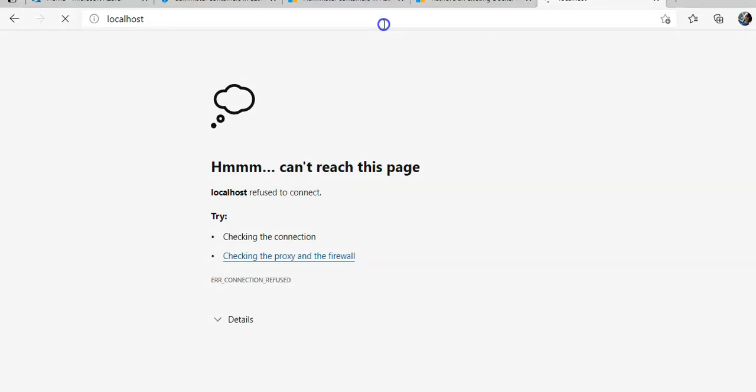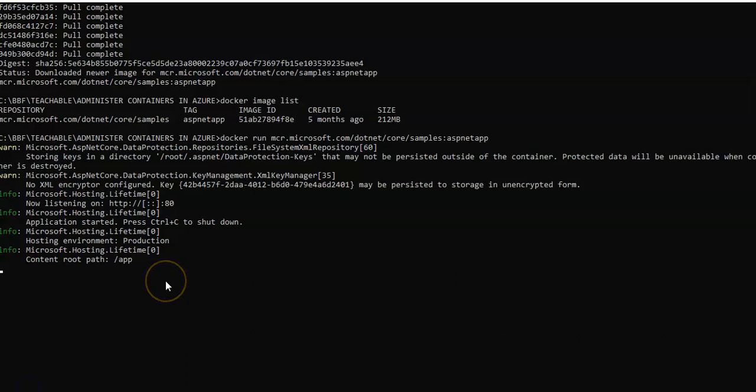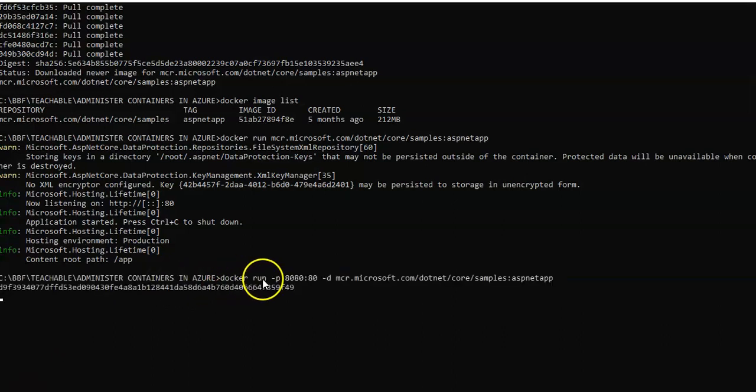By default, Docker would not allow inbound network requests to reach your container. We need to tell Docker to assign a specific port from our computer to a specific port number in the container by adding a -p option to the Docker run command. So I'll stop this and run the same command with docker run -p 8080:80.